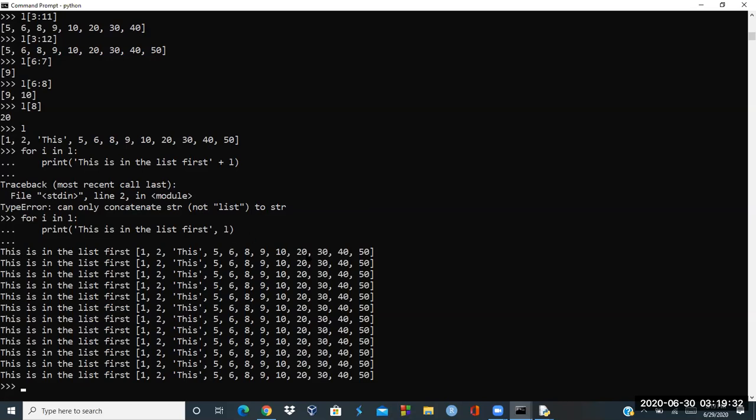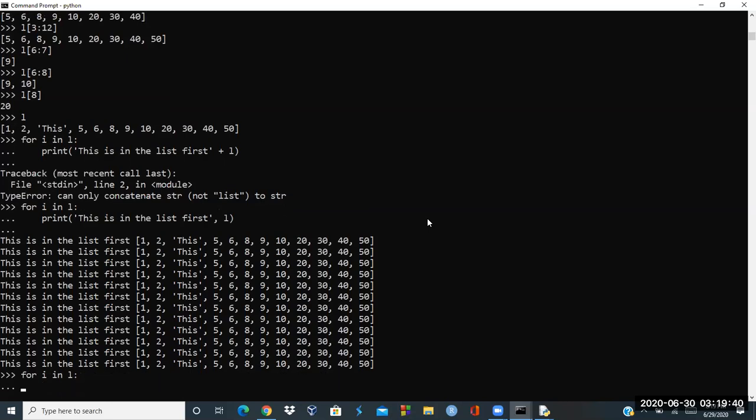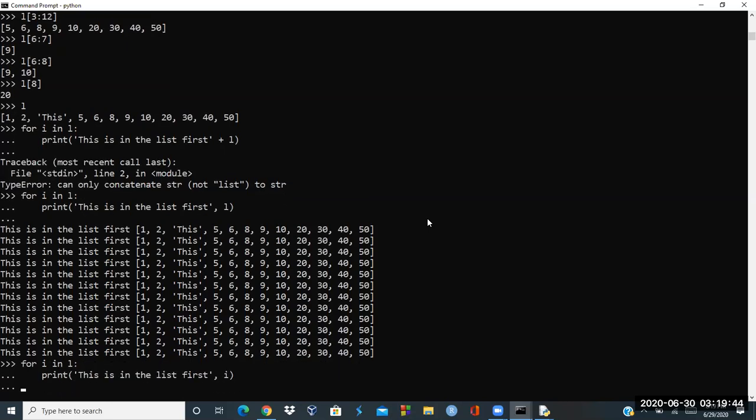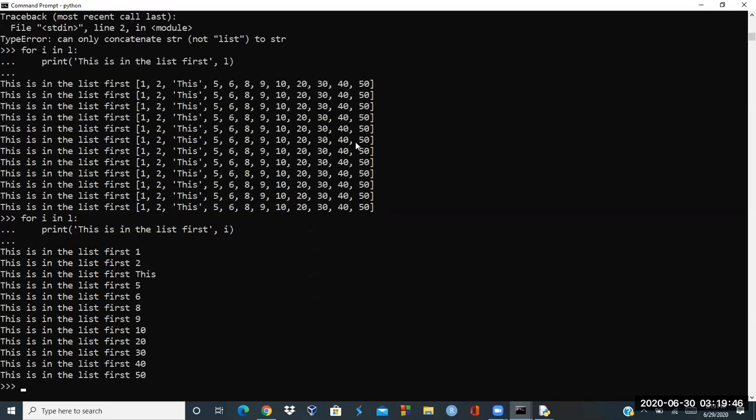It's printing that one. So I want to say, no, I want to do this. Rather than printing this, I want to print I, because each item should be printed. Now this time it's working fine. So I said this is on the list, comma I, and then it will print it. Now I want to do the same thing here.